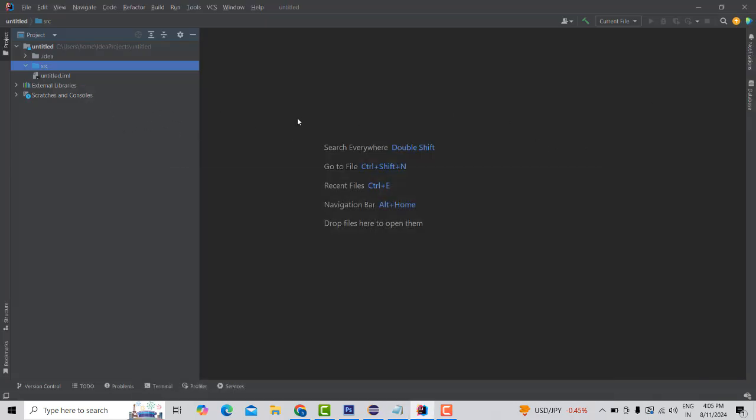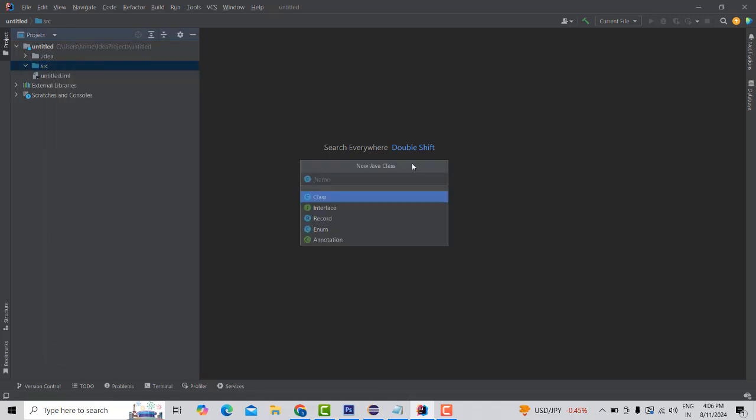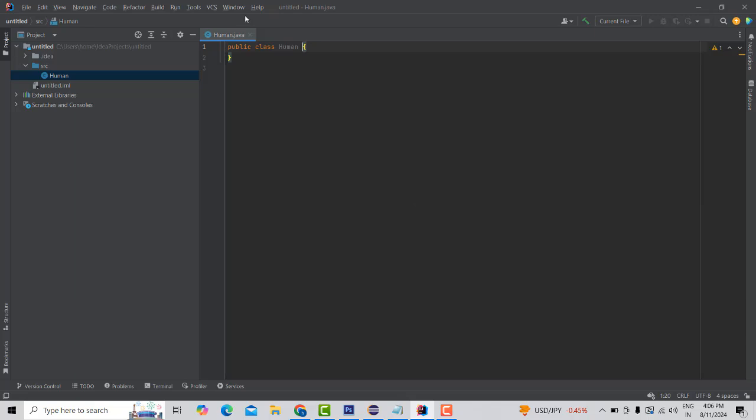Okay. Now let's look at how to implement the attributes and methods of the human. Right. So select the src folder, new Java class. Select this one. You have to name it human, which is a class. Right. Human. This is just a template. Nothing is there.